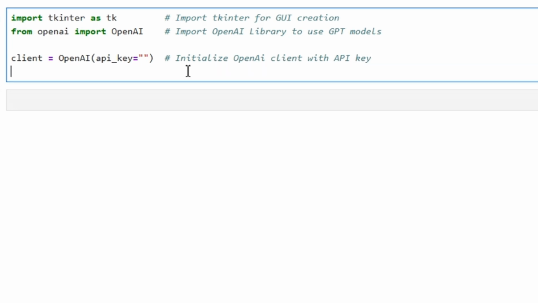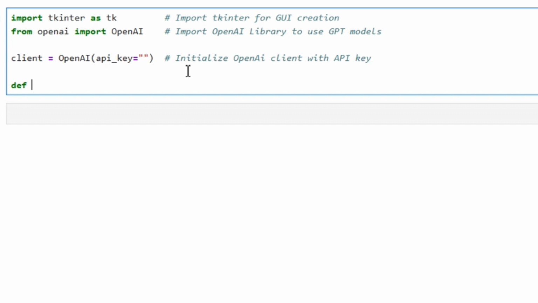Now, let's create our function. We define our function summarize. This function is going to define the trigger for a button when it's clicked. Let's go there. So define the function that will trigger on button click.